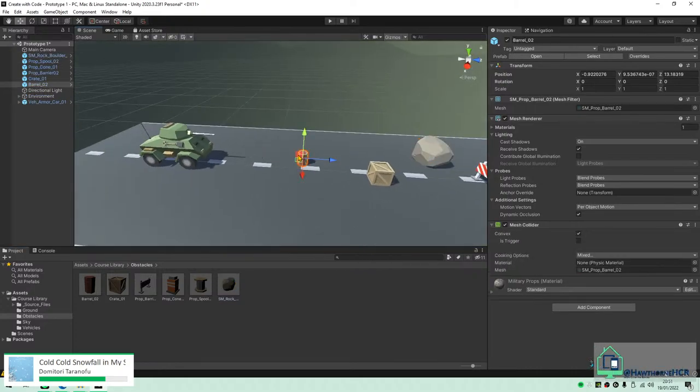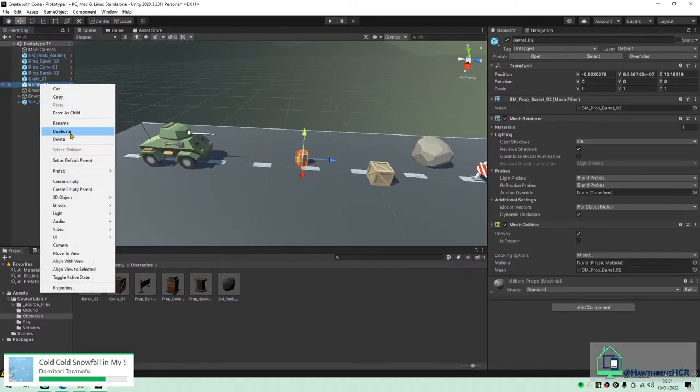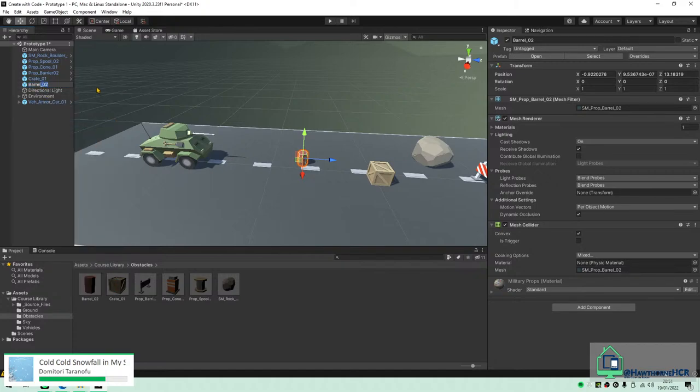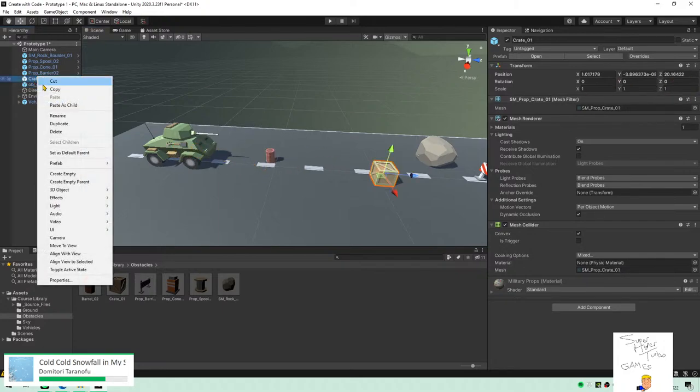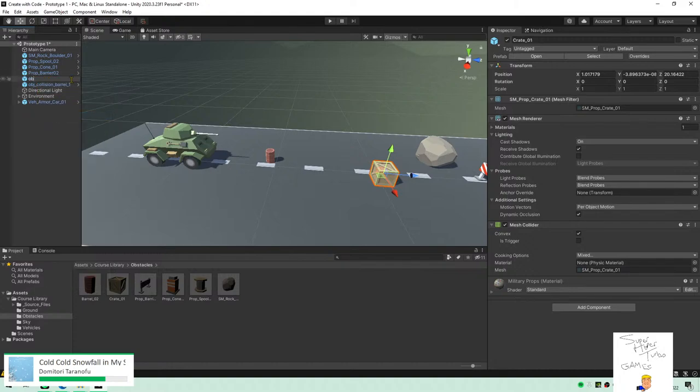So there we go. Now he said in here, let's just rename this. The way I like to do it is to give them a hierarchical name. Now this is an object, so I want to give it an object. And it's a collision object, and it's a barrel, and I always call it number one just in case you have number two. You don't have to do it like that. You could just call it barrel one, barrel two, or whatever. But we'll rename it. The same with crate two. Now you'll see why I do this in a moment.